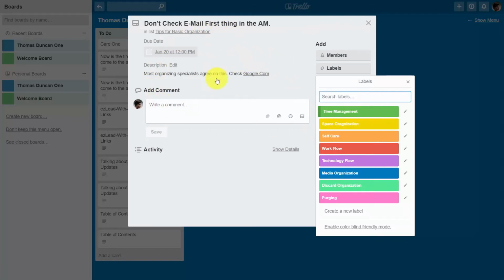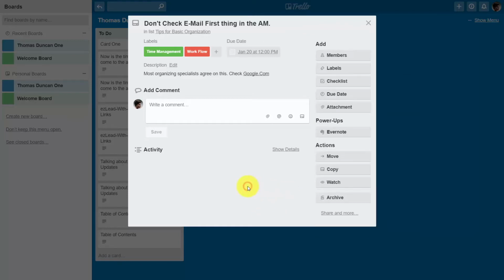So what we're going to do is we're going to check the labels that are going to be associated with this particular card. And we can do that by clicking on the label. And then we can click inside of the box. And whenever we actually make changes, our changes are automatically saved unless we do something with them otherwise.